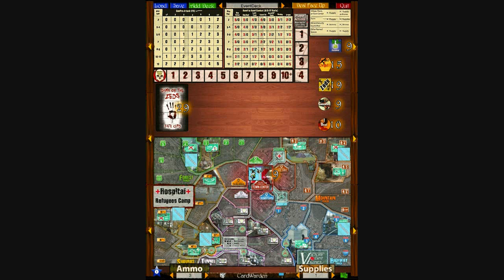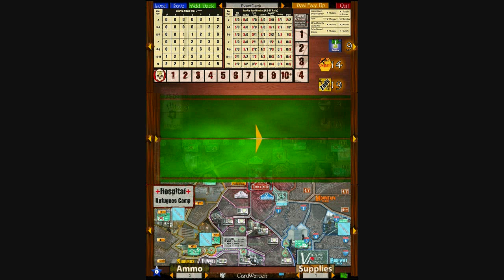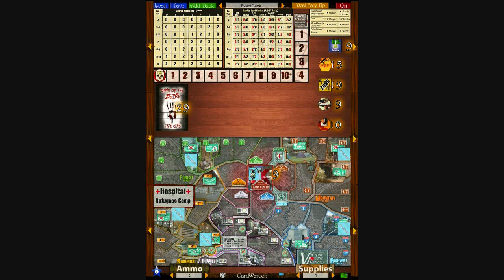And the hospital and refugee camp I moved down here. Yeah, so it all fits on the screen pretty well, and it's still large enough to be played, and everything can be read. There is no way to resize the counters, unfortunately, so some counters might look a bit large, like the chaos marker, but that's okay.